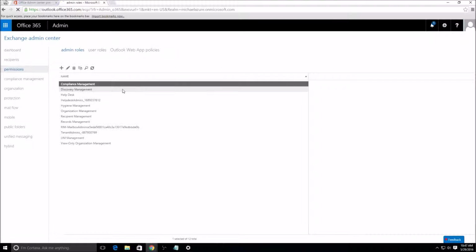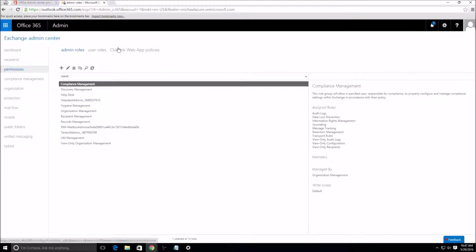I'm going to go to permissions. We've got admin roles, user roles, and Outlook web app policies. I'm not going to go into each of these roles here because the descriptions are on the right-hand side, and you can just scroll through and read them. But basically, these are different permissions for the admins to have. By default, you don't actually have everything.